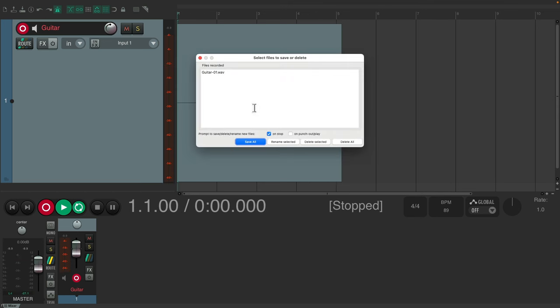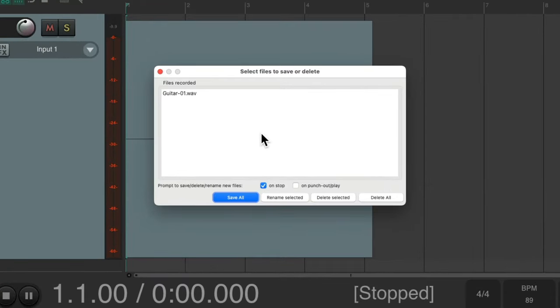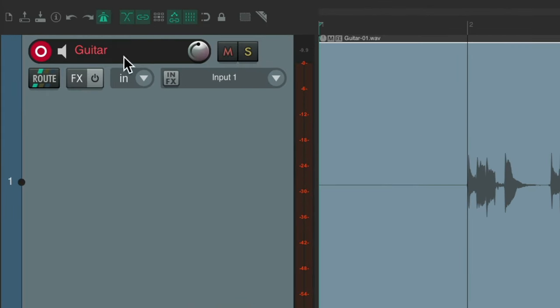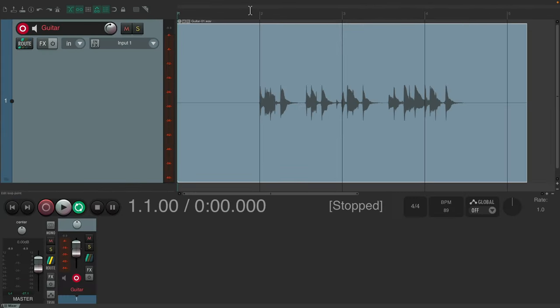Now you notice, when we stop recording, by default, REAPER opens up this dialog, where we could choose to save what we recorded, or delete it, or rename it. Now if you find this dialog a bit intrusive every time you record a part, we could turn it off right here, and this won't show up anymore in the future. Save it, and our part is right here. We'll turn off the metronome and listen to it from here.